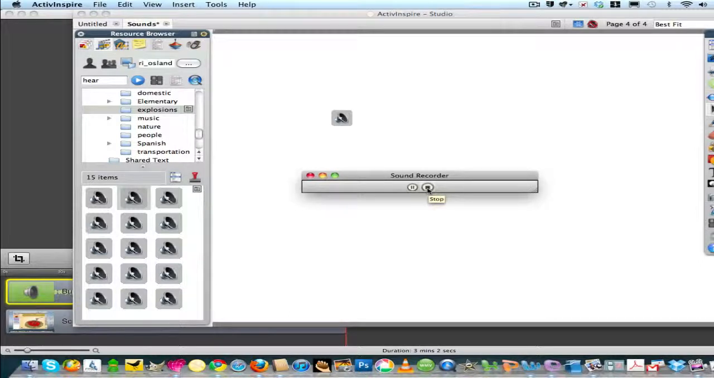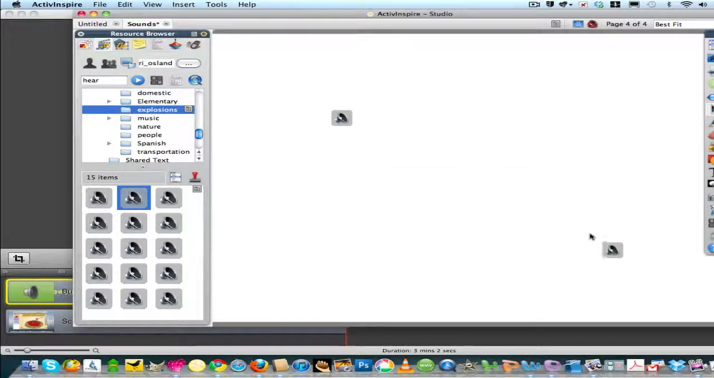ZYXWVUTSRQPONMLKJIHGFEDCBA. Now I know it. Z to A. I click the stop button, and lo and behold, right here on my page, I'm going to move it to the middle, I have a sound icon.